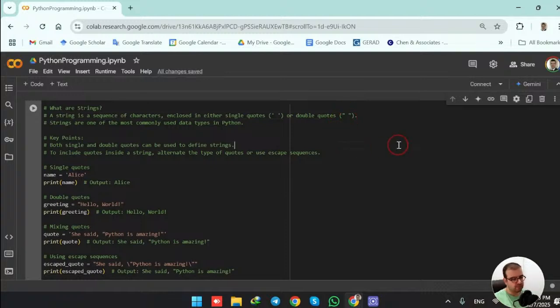Strings are one of the most commonly used data types in Python. Both single and double quotes can be used to define strings, so it's optional. We can just choose whatever we want. To include quotes inside a string, we can alternate the type of quotes or use an escape sequence. Let me illustrate it with an example.